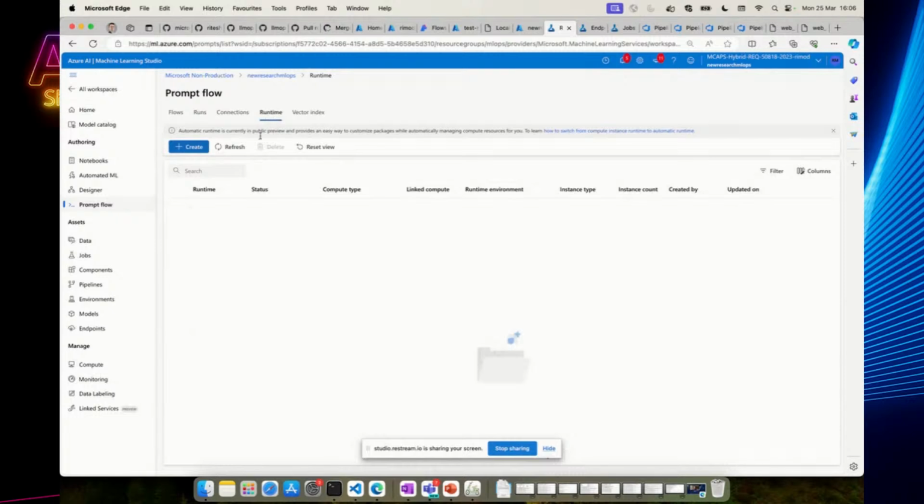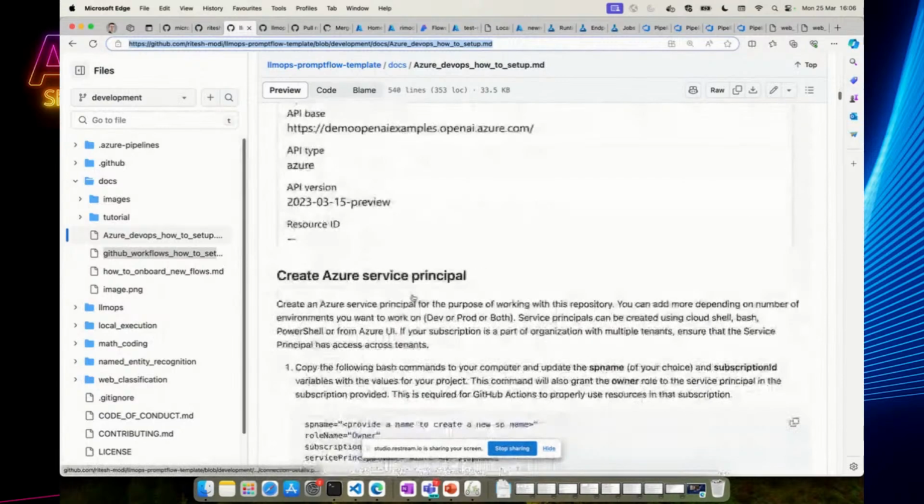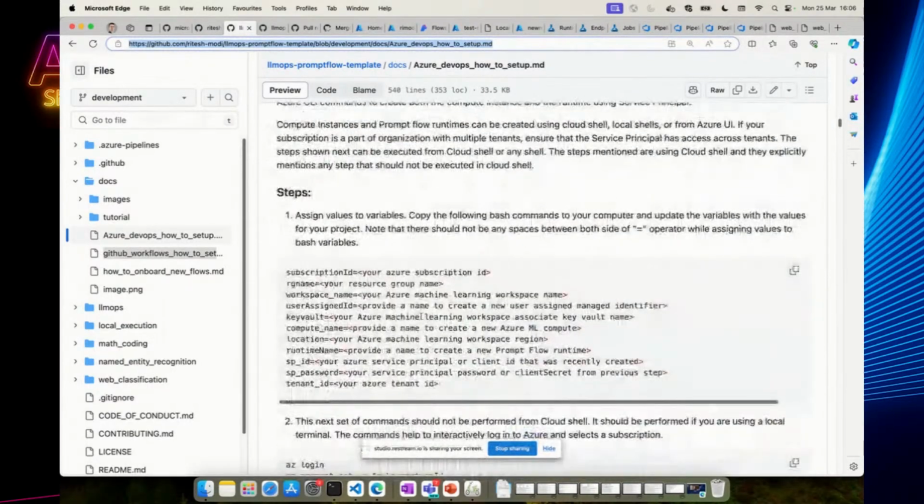The second important thing is a runtime, because when you're executing your experimentation, you need a runtime. PromptFlow provides two types of runtime. One is a dedicated runtime. The documentation to create a dedicated runtime is over here. So you can come and say, I need to create a runtime, how to set up a runtime. You can follow this process.